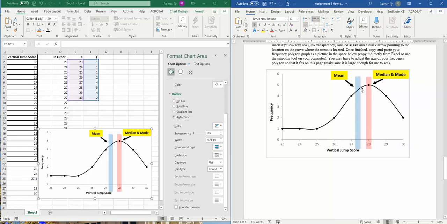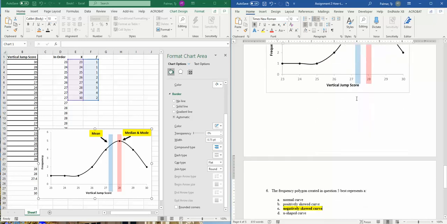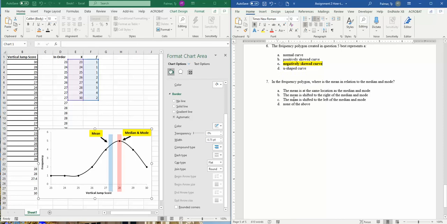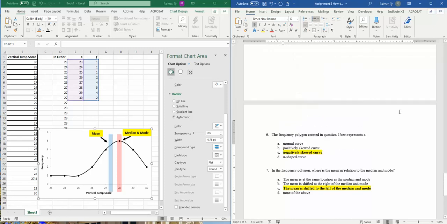And so in my particular example here, and again, this is a characteristic of a negatively skewed curve, which is what my example is. I have a negatively skewed curve here. In that example, the mean is shifted to the left of the median and the mode. And so that would be my correct answer. Choice C: the mean is shifted to the left of the median and mode. So that's going to be my answer for question number 7.